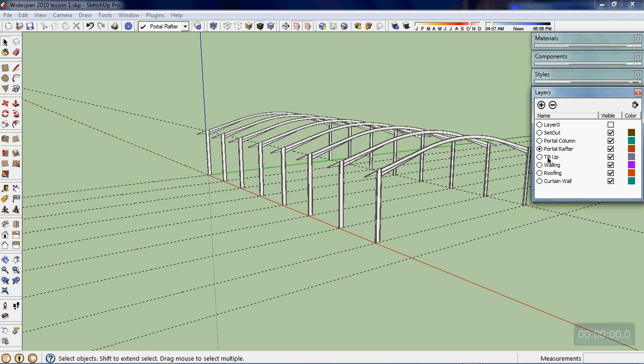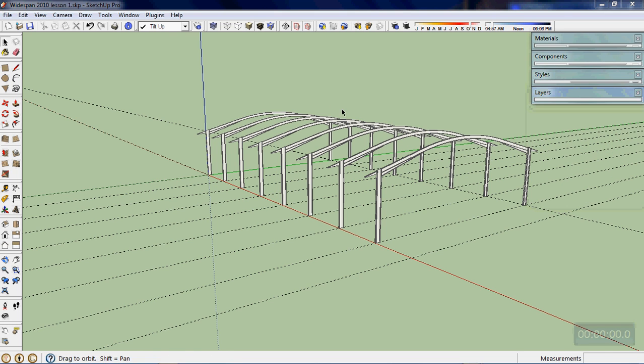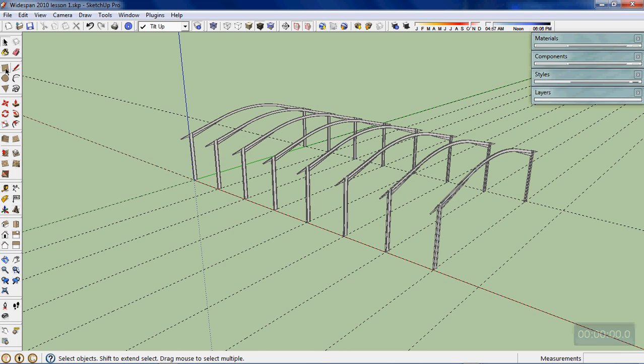We want a layer called tilt up for the concrete tilt up panels, a layer called walling, roofing, and another layer called curtain wall. And when you've created those layers, we'll just make the current layer tilt up. So we'll be starting to draw some elements on the tilt up layer. I'll just grab my rectangle tool now, and I'm going to use a little bit of a trick.